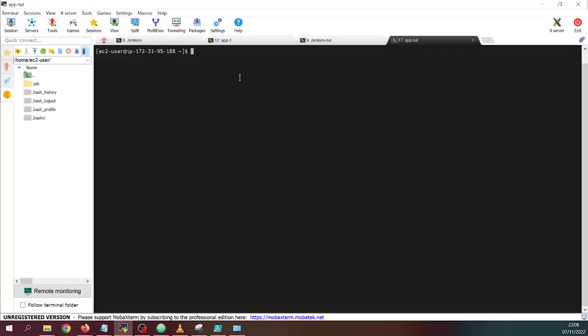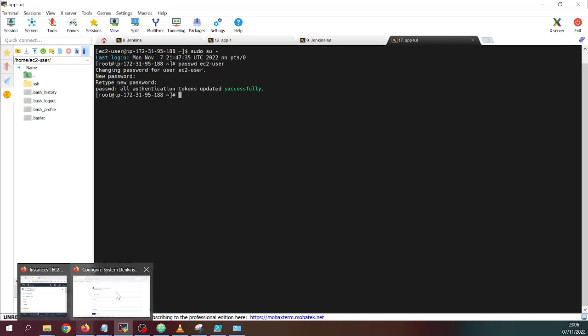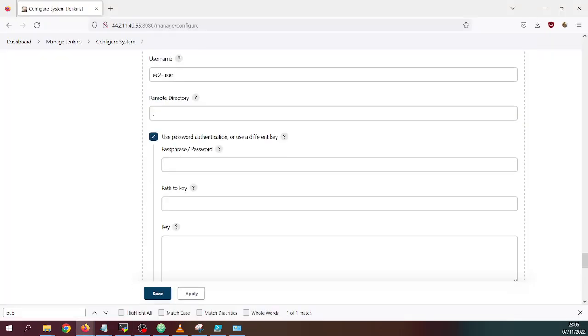Okay, and now we go to our app server, and we need to configure our username ec2-user password. In order to do that, we need to change to root, and then we simply use the command passwd ec2-user, enter, and pick any password you would like to put in here. Okay, and now we need to go back to our Jenkins GUI and enter our password here.